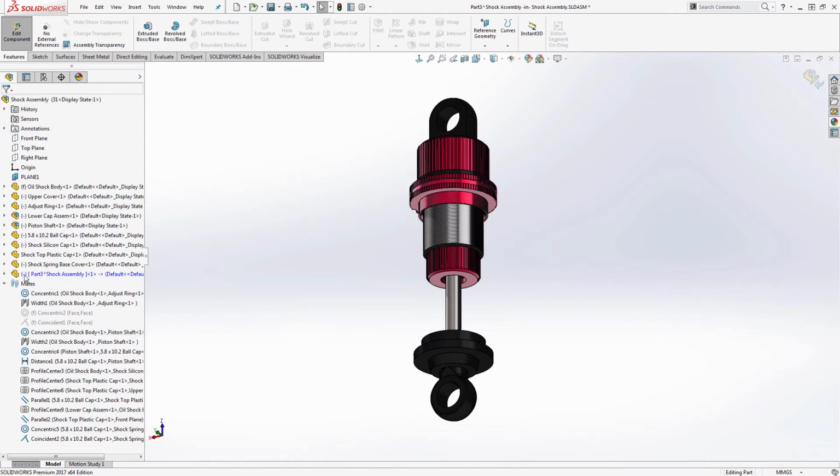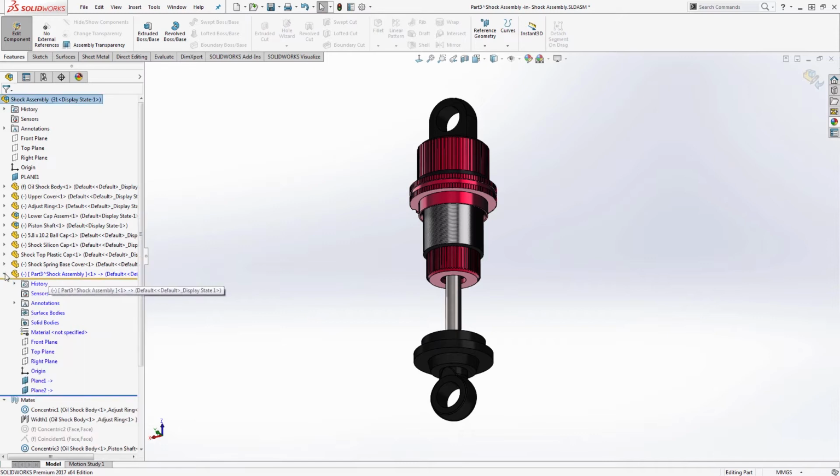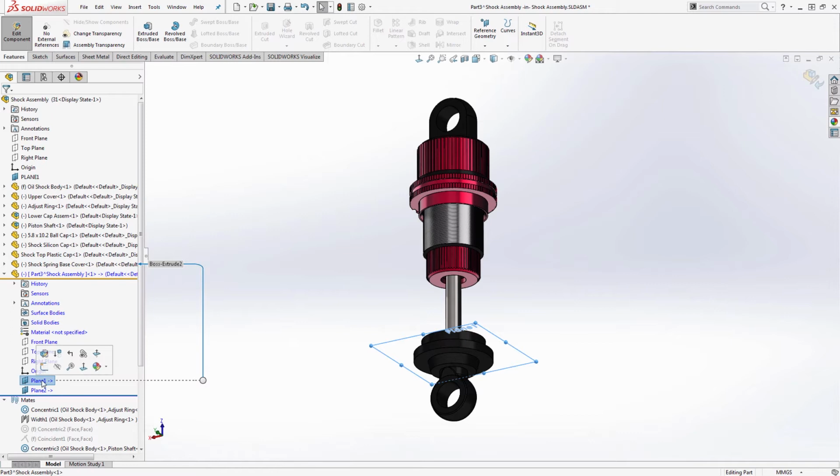All right, now from here, you'll see that we're still editing this part. If I expand this out, we now have 2 planes in here. This one's our bottom one, so we can rename these. And this one's our top one.